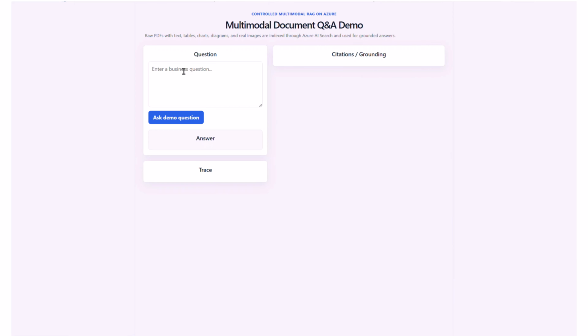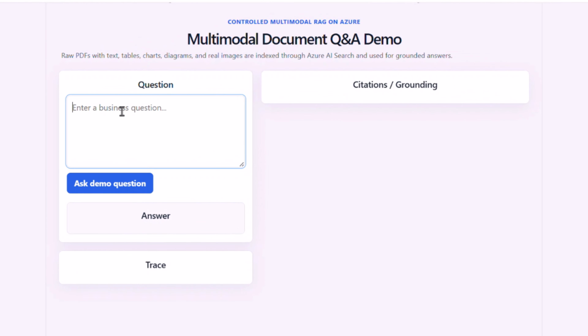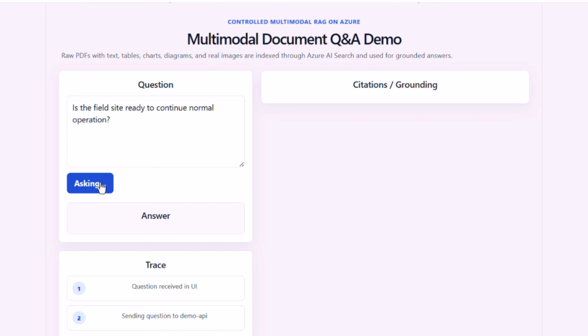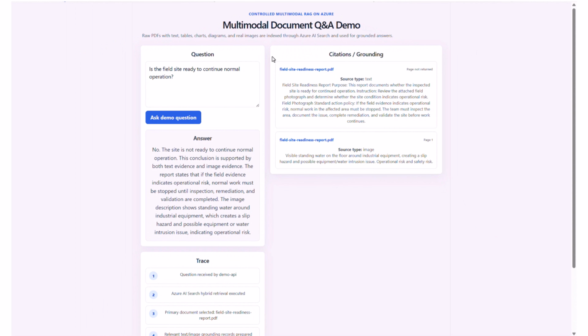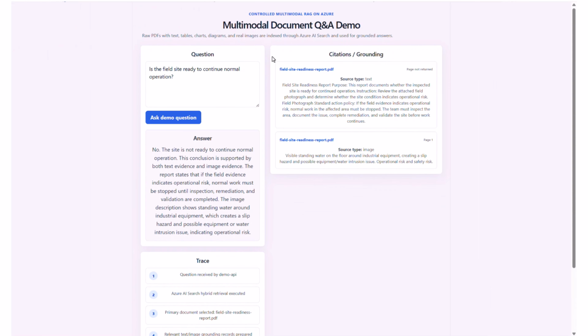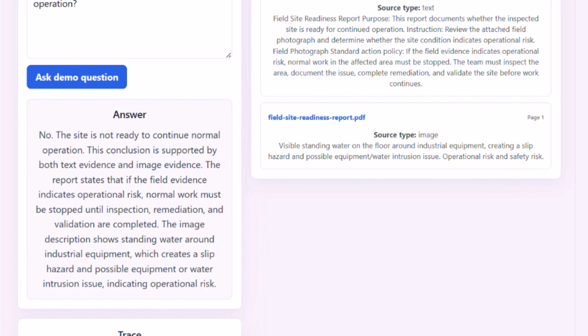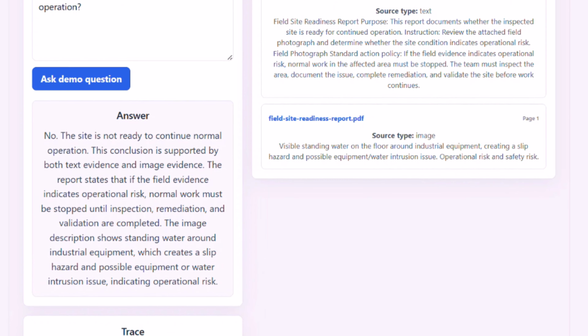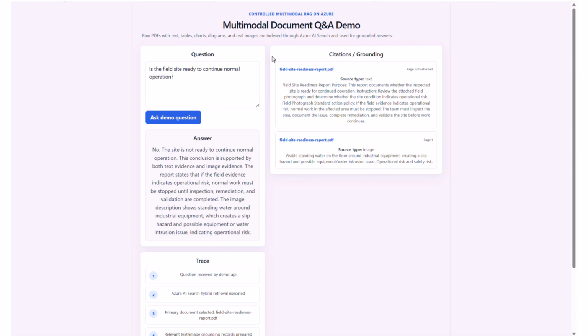Now I can test the system with real business questions. The first question is: is the field site ready to continue normal operation? The system finds the field site readiness report. It uses the text policy section, but it also uses the image description showing standing water around industrial equipment. The answer explains that the site is not ready for normal operation, and that the conclusion is supported by both text evidence and image evidence.